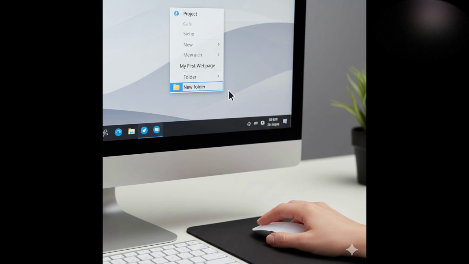Steps to install VS Code. Go to code.visualstudio.com. Download the version suitable for Windows or Mac. Run the installer and follow the setup wizard. Once installed, you're ready to start writing HTML like a pro.